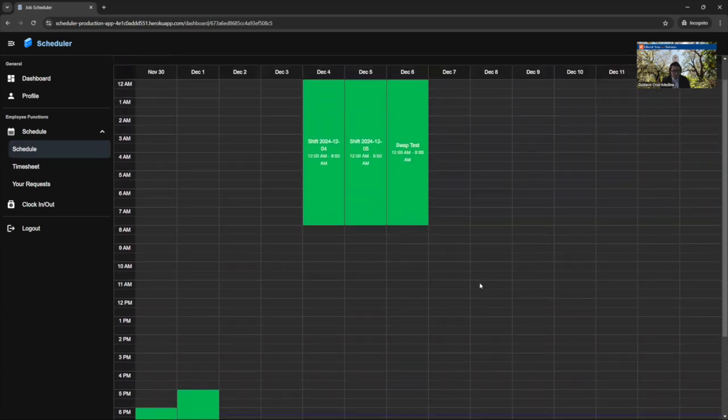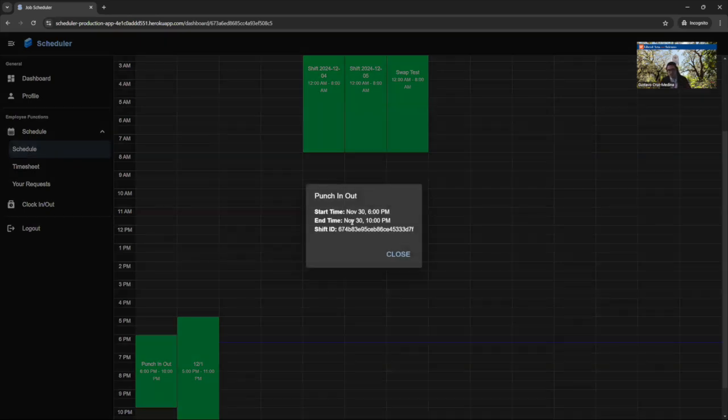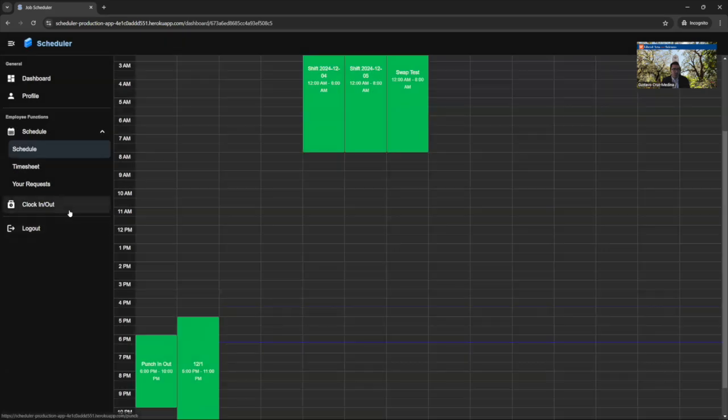line. If you click on a shift, you're able to see more information such as the start time, the end time, and the shift ID. This is important because a person can use this to shift trade. So if I'm shift trading with someone else, I would either give them this shift ID or they can give me theirs. And then I can use this to do a shift trade.